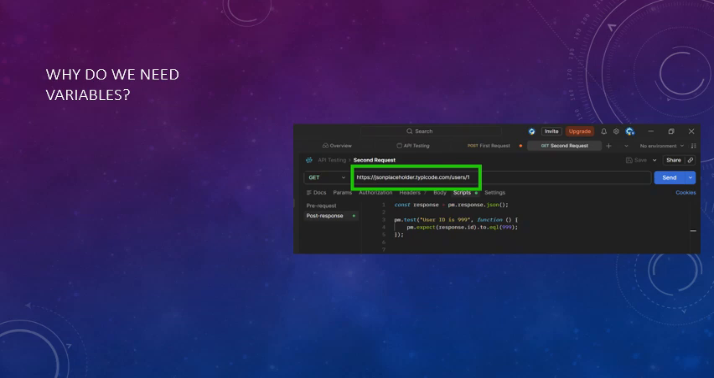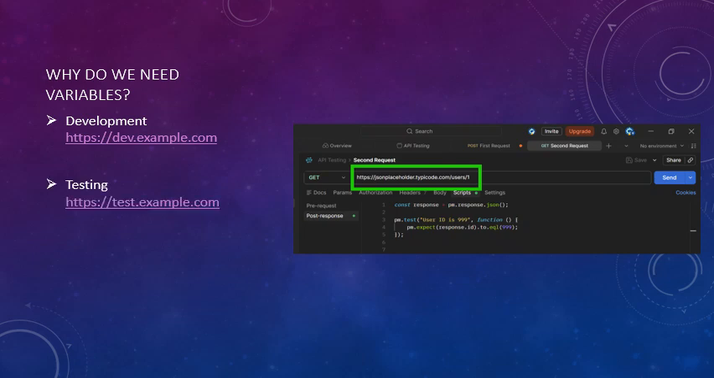For example, in development, the API URL might look like this. In testing, it may look like this. In production, the API URL might look like this.